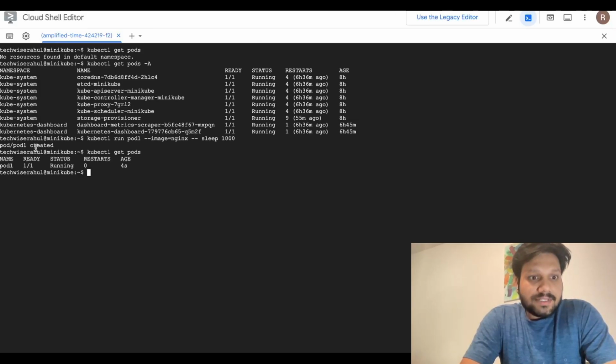As we can see here, our pod is created. Let's check. So pod1 is created, which we did within a fraction of a second with the help of a kubectl command. Let's see more information: kubectl get pods -o wide.